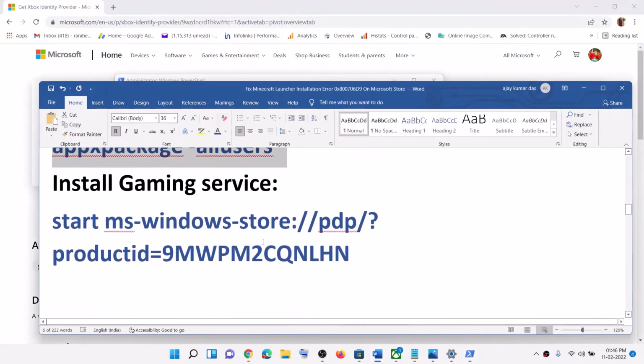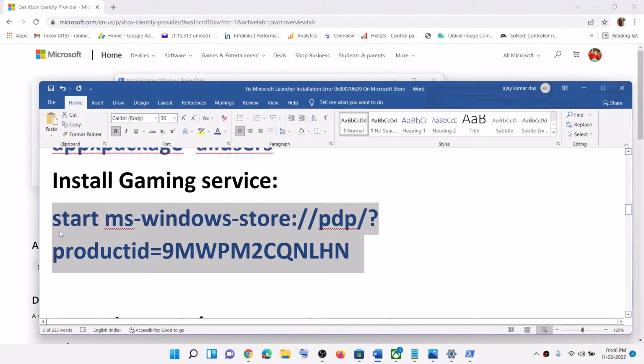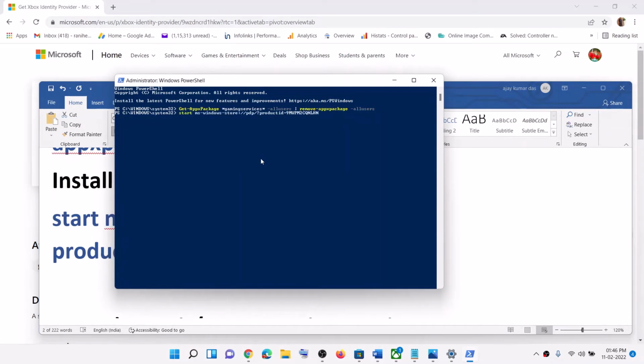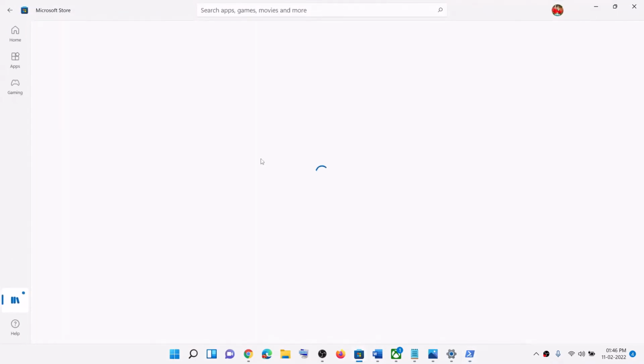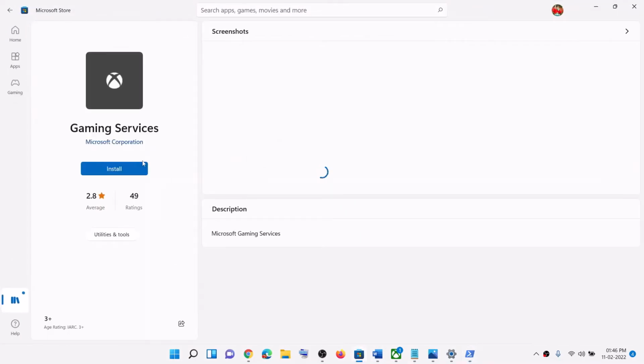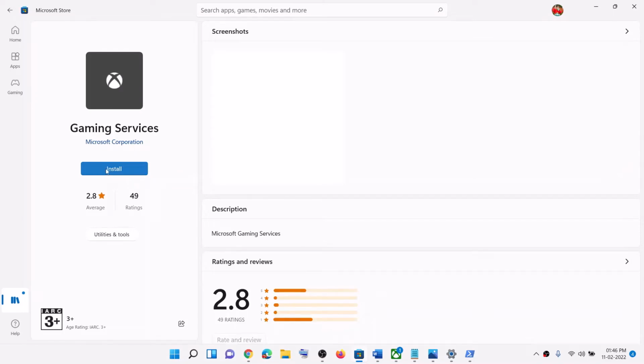Once done, run the second command. This will reinstall gaming services. Paste it on the same window, hit the Enter key. This will open Microsoft Store, and then you will see the install option to install gaming services. Click on install.